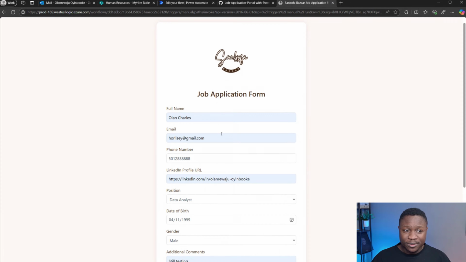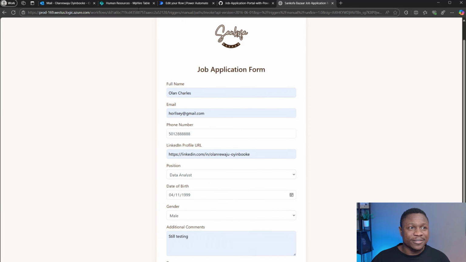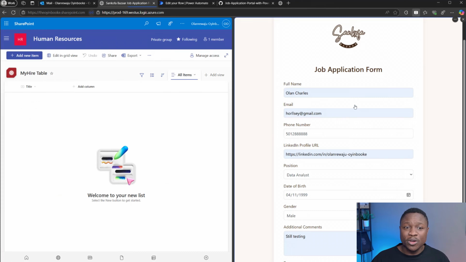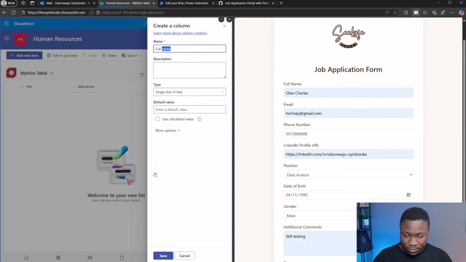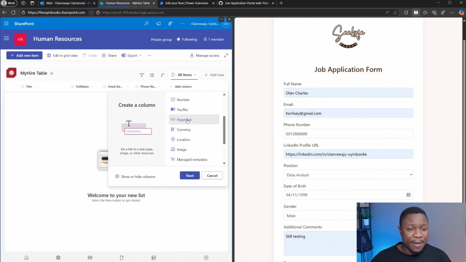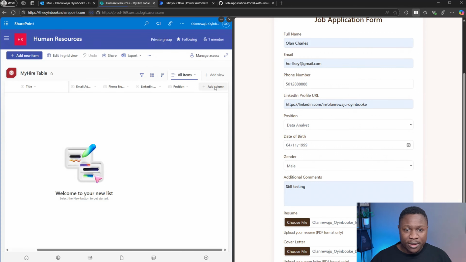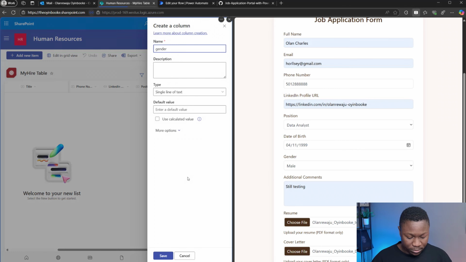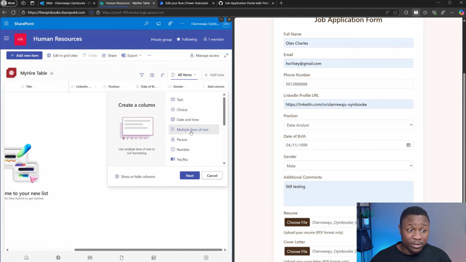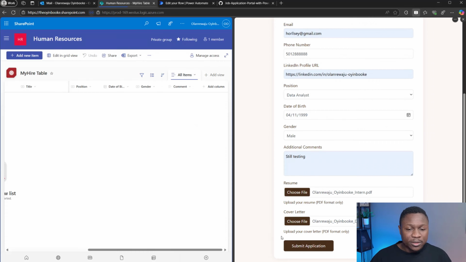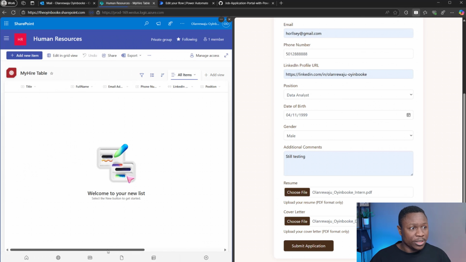Since this is a blank new list, I need to create all the fields that I have right here on this form. To make it simple, I'm going to split my screen. From here, I'm going to use this. I love this feature about Microsoft Edge. All right, let's start creating the fields. The resume and cover letter will be added to the list, so we don't need to do all those ones.